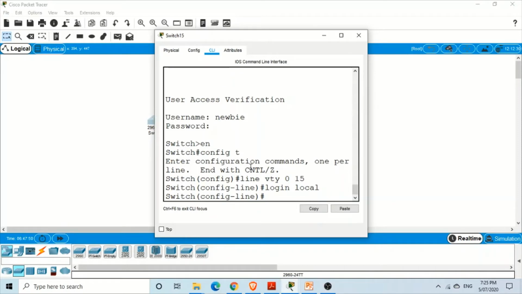It means if the user is accessing the switch remotely, the switch will prompt them when they want to access the user mode of the switch.